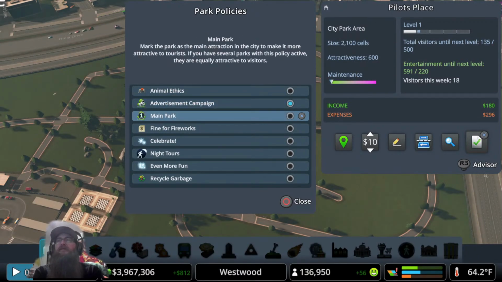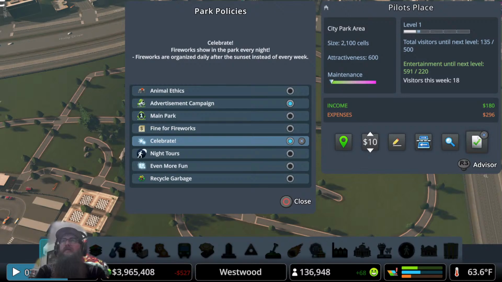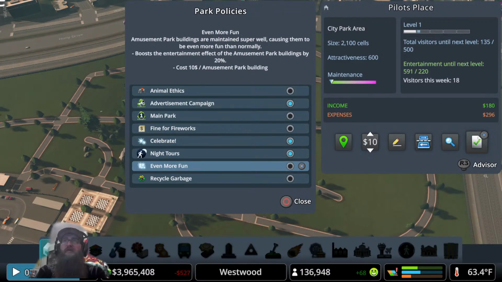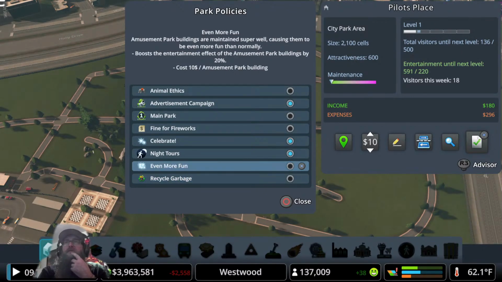Advertising. This isn't our main park. So I don't know if I want to mark that. But celebrate. Let's do nighttime fireworks, night tours, even more fun. Even more fun. Oh, it's not an amusement park, though. It is amusing, but it's not an amusement park. We'll recycle garbage, though. That's for the nature reserve. Huh. Nature reserve buildings have a separate container for biodegradable garbage. Handles the garbage on the park grounds. Decreases garbage accumulation by 20% for the nature reserve. It's for nature reserve. This is for amusement parks.